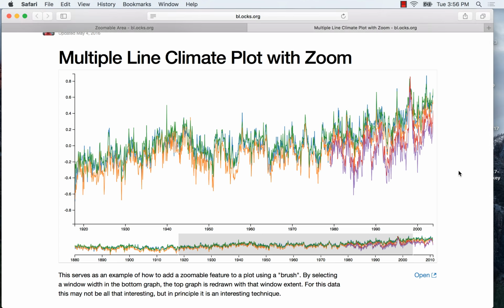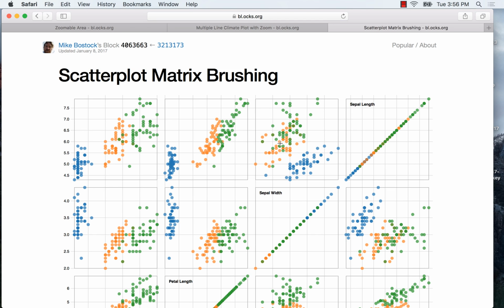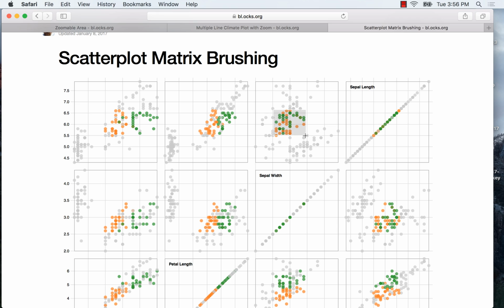Another example, we can see brushing and linking combined. So here we have a scatter plot matrix like we saw in the previous lecture. And I can select a particular region in one of the scatter plots, and it highlights the corresponding data in the rest of the plots, just like that. So if there's a particular aspect of the data that you want to focus on, you can highlight all those data in the other visualizations.